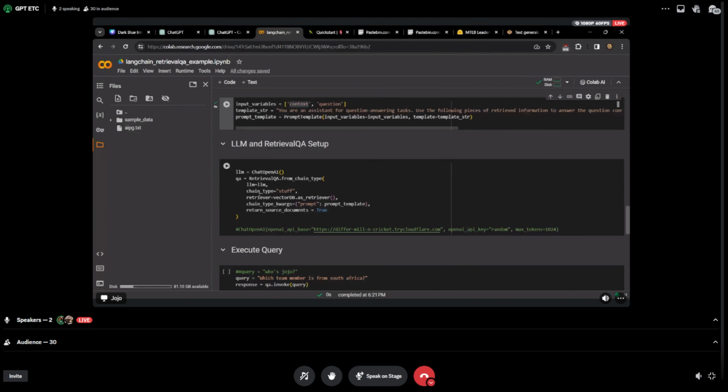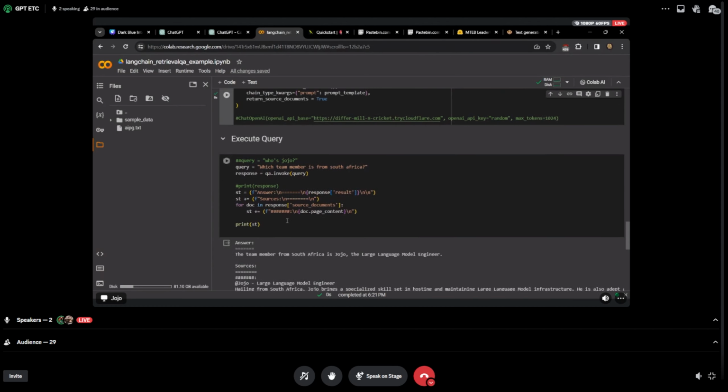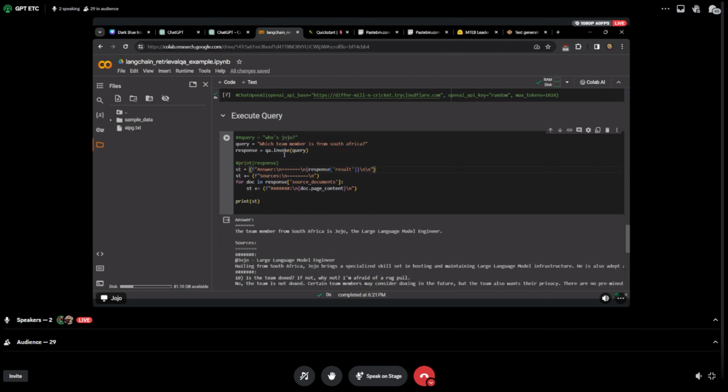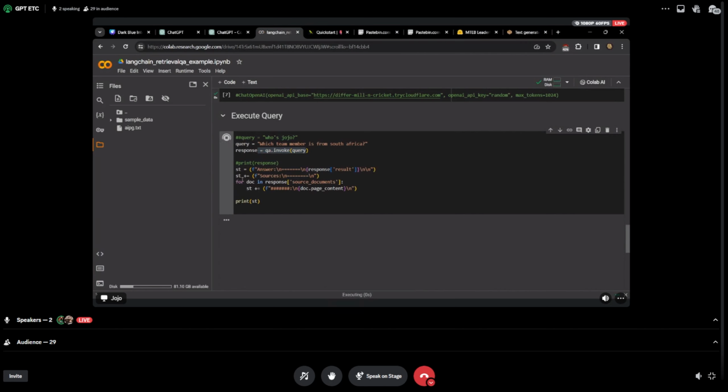And now over here, we're going to set up what's called a retrieval QA chain, which is kind of what LangChain is known for. It uses these things called chains, which essentially handle everything for us. It takes in an LLM and gets the data from our database automatically, and all we have to do is invoke it. So anyway, I've asked it a question, which team member is from South Africa, and I'm going to invoke that and format the answer into a nice form. So let's see.